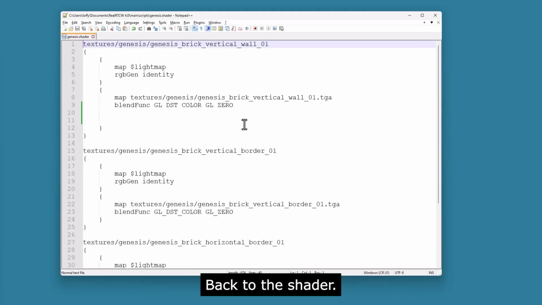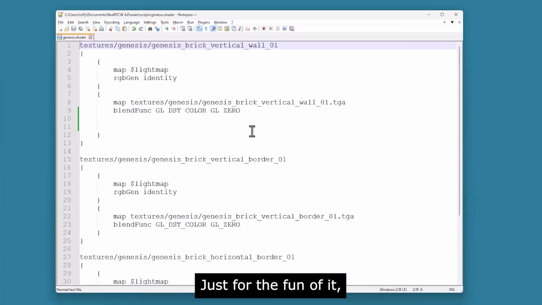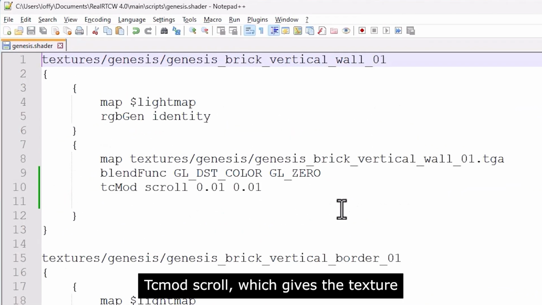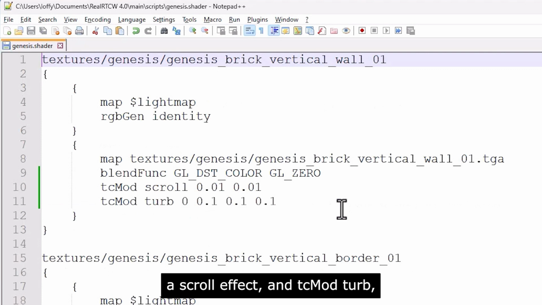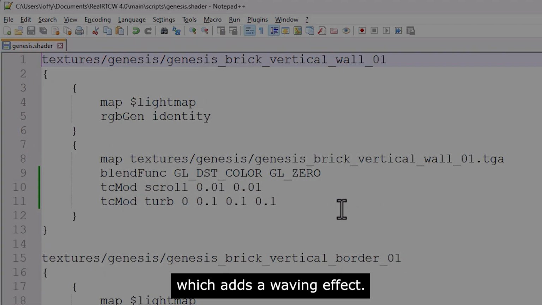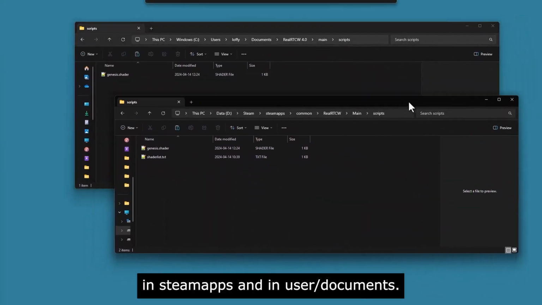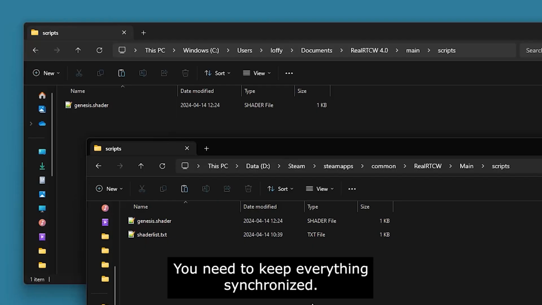Back to the shader, just for the fun of it. Let's add 2 commands. tcmod scroll, which gives the texture a scroll effect, and tcmod turb, which adds a waving effect. And now this is important. Remember what I told you earlier. Since you have been tinkering with the shader file, don't forget to update in both places, in Steam apps and in user documents. You need to keep everything synchronized.